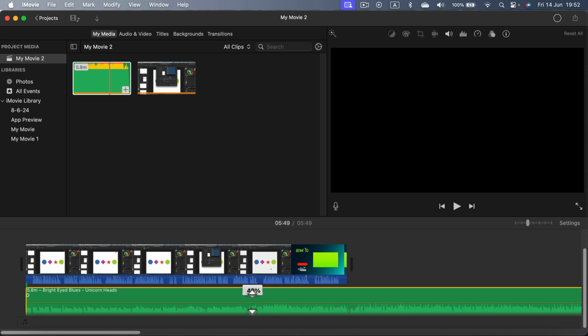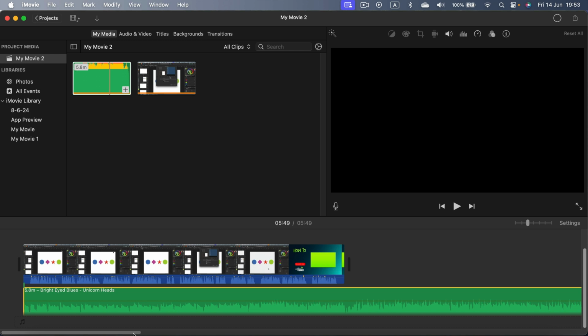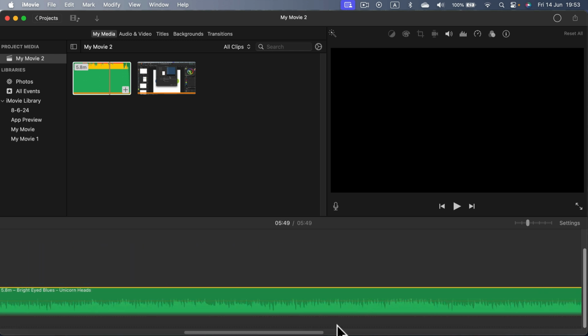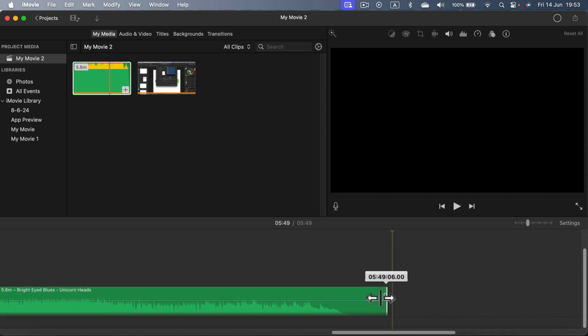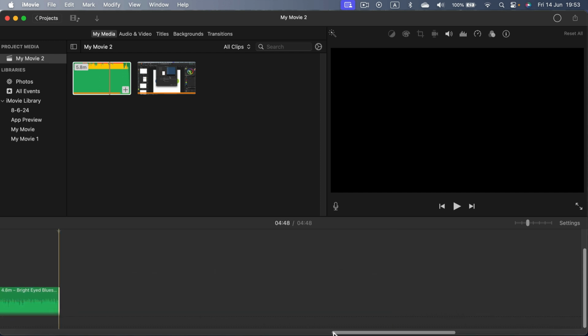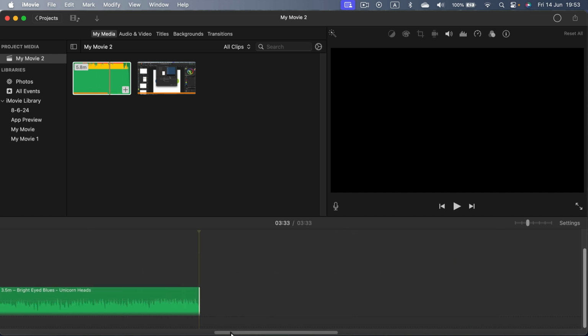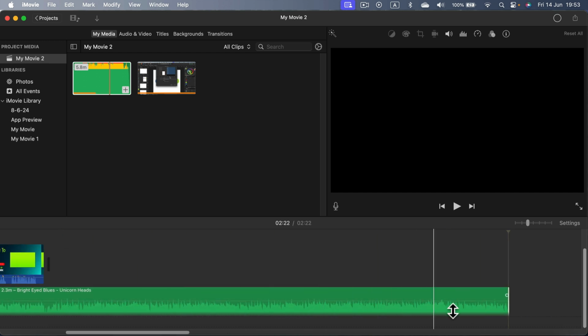You can adjust the volume of your music by dragging this line up and down. Of course, in a case like mine, when the song is way longer than the video clip, you will need to cut it by pushing the end of the timeline for the song towards the end of the video, so you can align those two together to avoid having just a black screen at the end of your video.